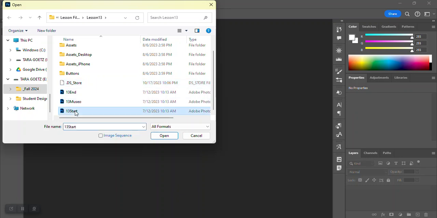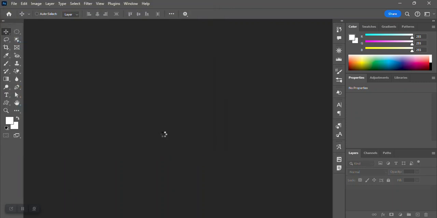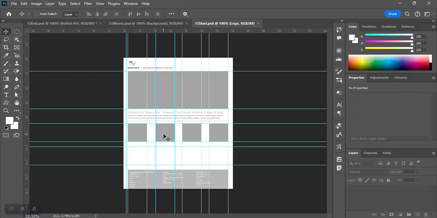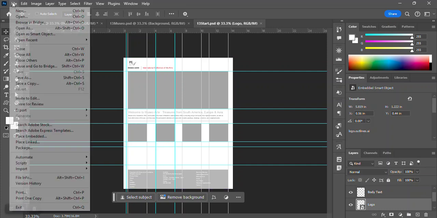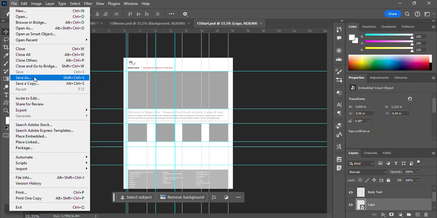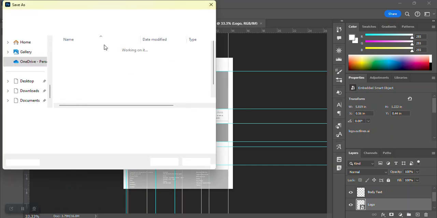Let's see. Okay, I'm going to go ahead and even open up the in file because I do want to talk to you about that. There is quite a bit going on in this lesson. Okay, we have 13 start, which is the very first lesson that we're going to work on first, and that one will be resaved as 13 working. So I'm going to go ahead and do that right now while I'm thinking about it.